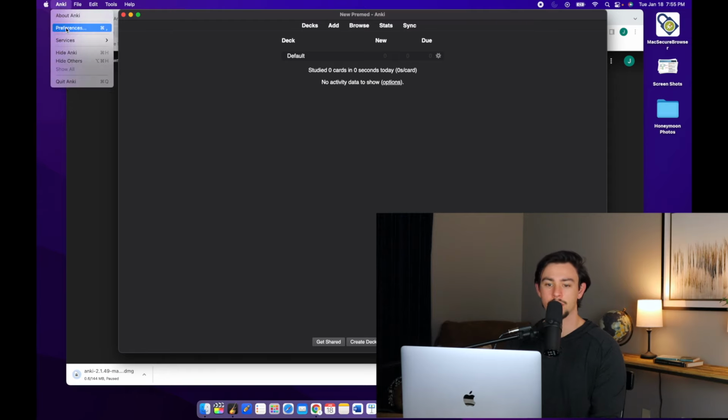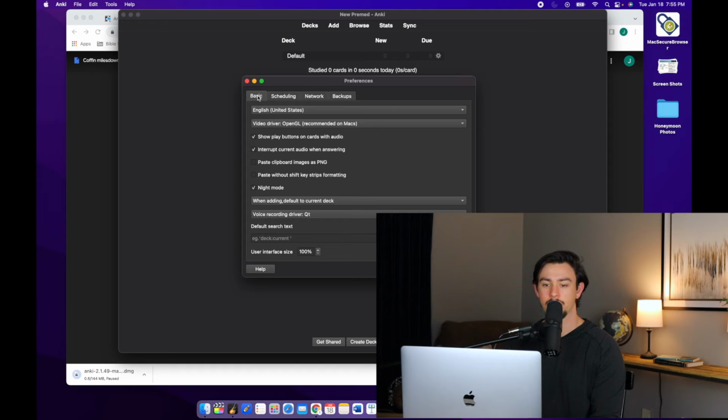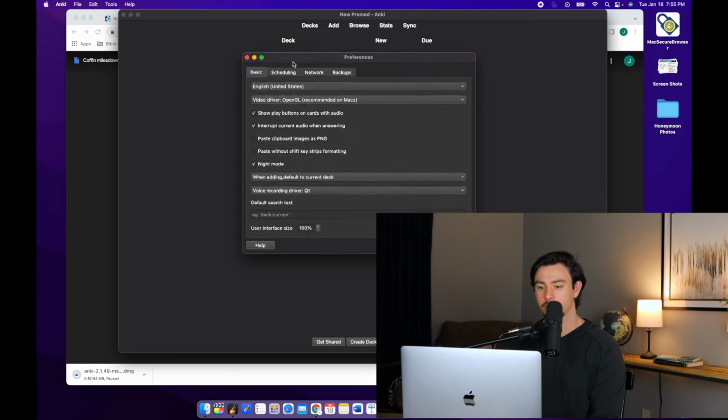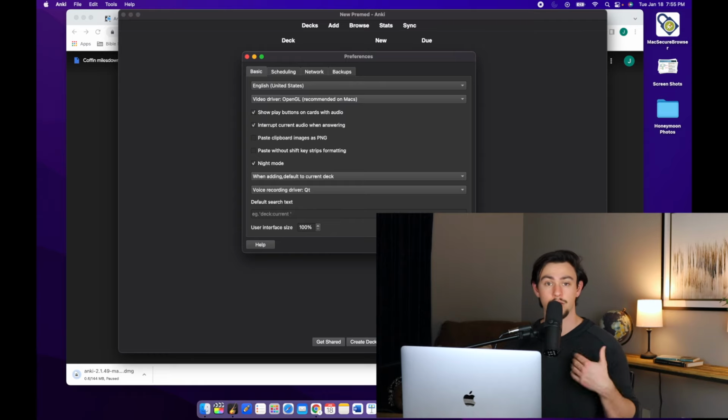So to do that, we'll click Anki in the top left, go to preferences, make sure basic is clicked up here. You go down and you will check night mode. Now once you have night mode checked, if you want to go ahead and close out of Anki and reboot it, just close it out and open it back up, it'll actually change the color of your screen.